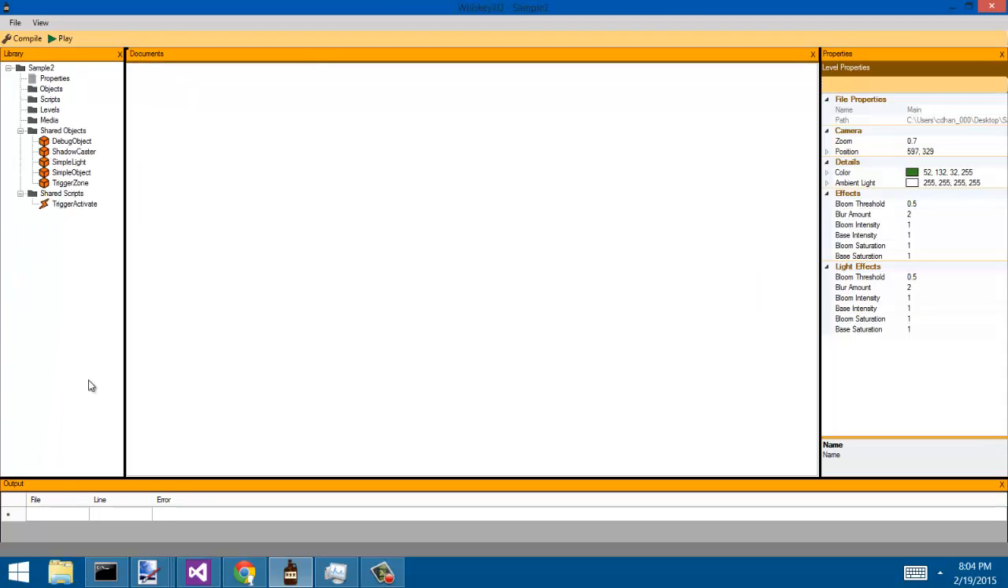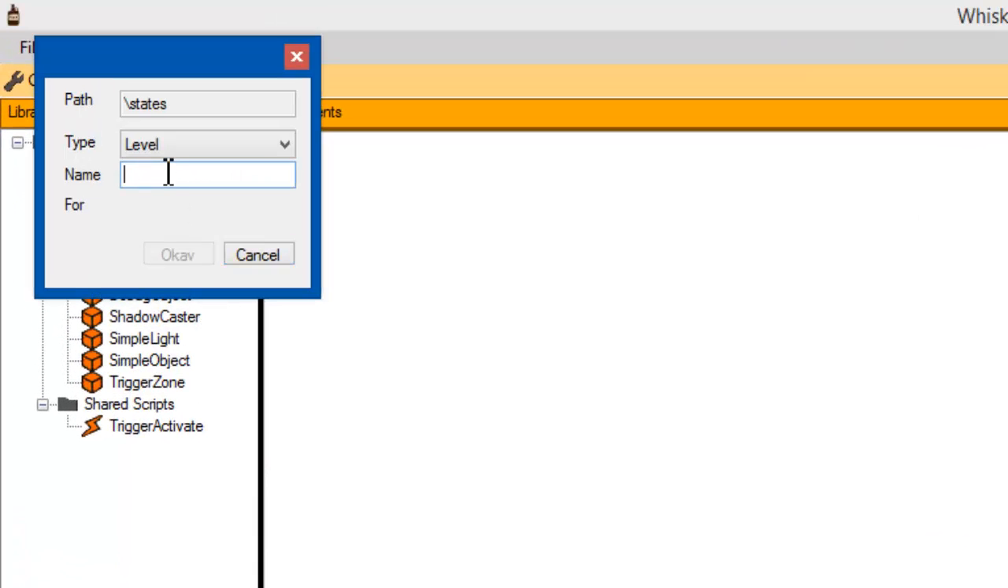The first thing to do in a new project is to make a new level. Right-click on any of the folders in the left pane and click on New Level. Doesn't matter what you call it, I will call mine Main.